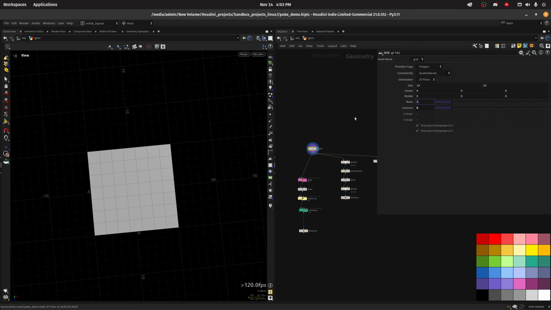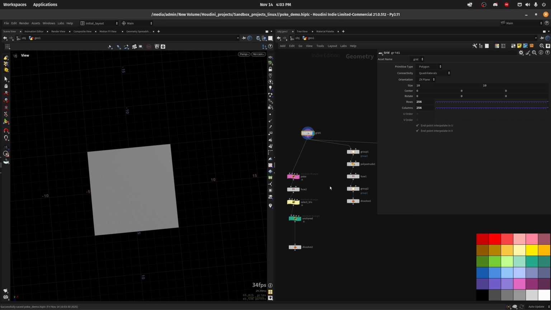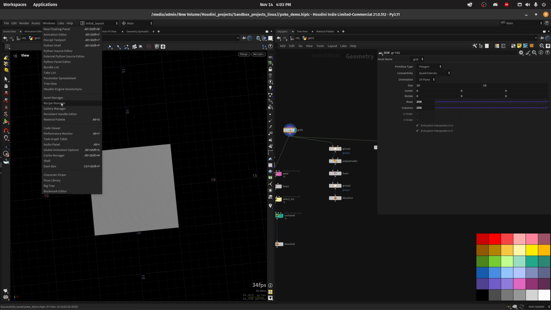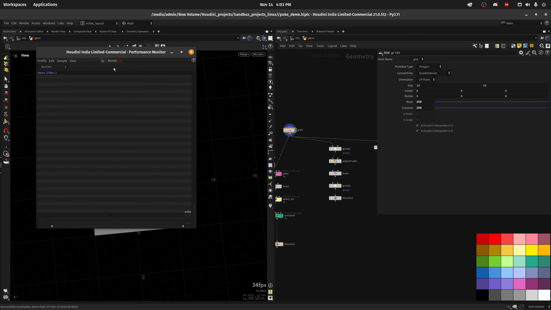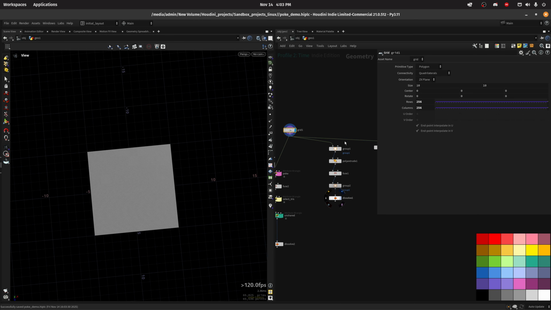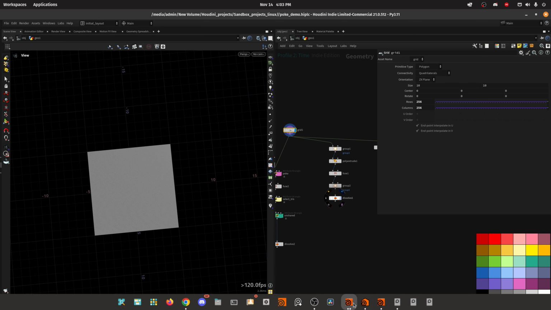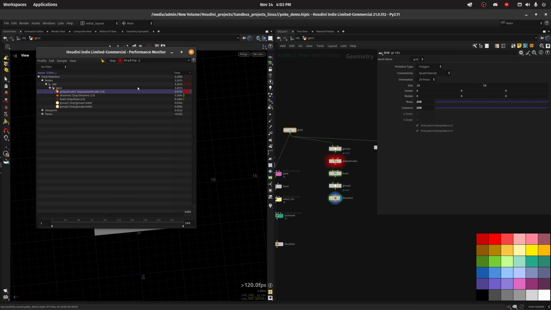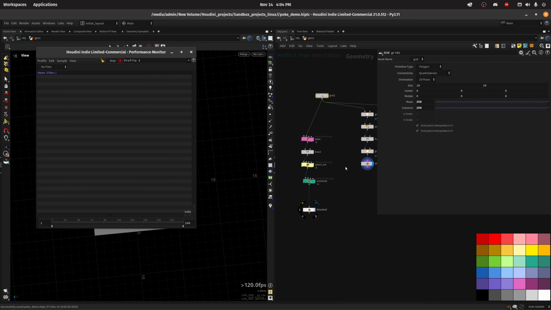Let's set this to 256, and we go to Windows Performance Monitor, and we record. So I just need to grab it again. And as you can see, this took about 3.2 seconds. Let's stop and record again, and let's look at this one. So this one only took half a second, and most of it is with the fuse and with the dissolve.